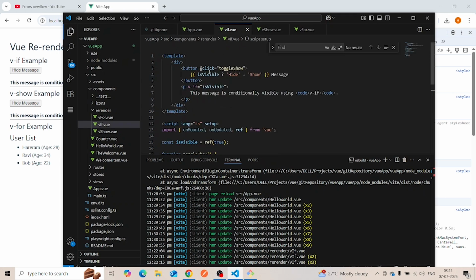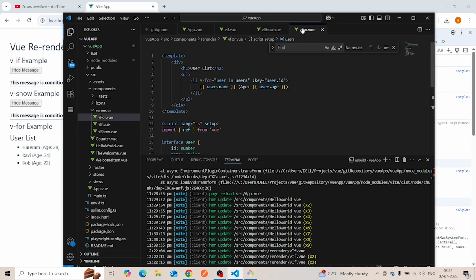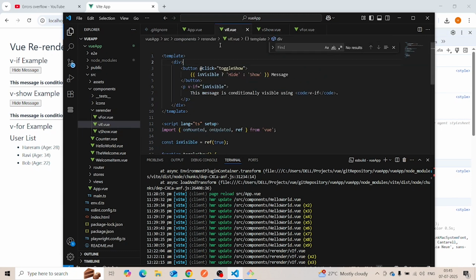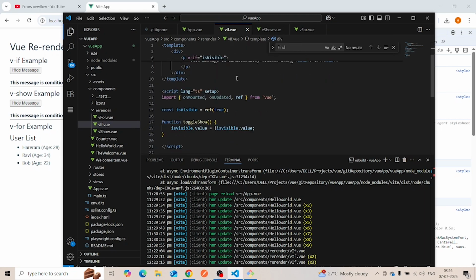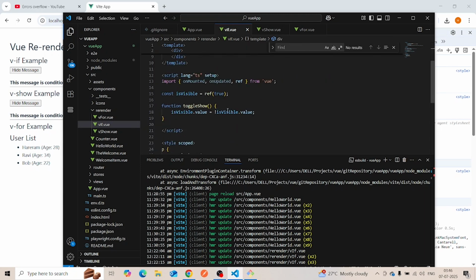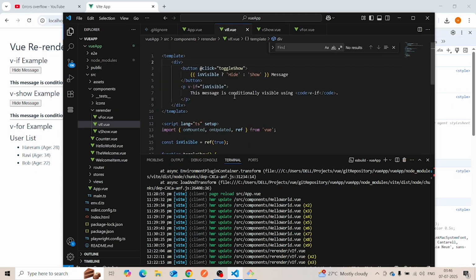This is the component to demonstrate v-if. This is the component to demonstrate v-show, and this is for v-for. So first we will see v-if. Here we do toggle show, and this is visible.value. First it is true, and then it will change to false and true. So here if this is true, then the message will be shown.